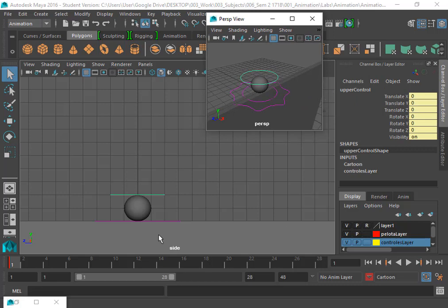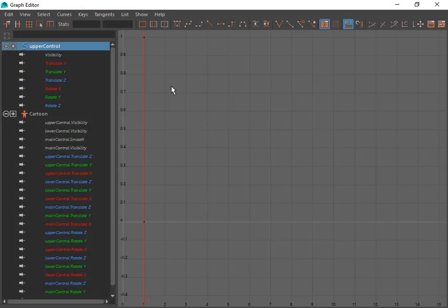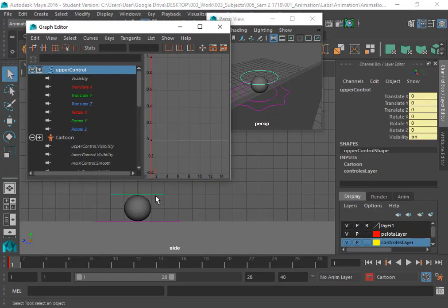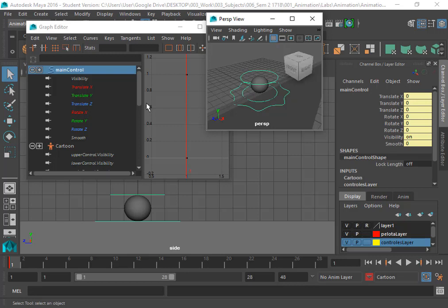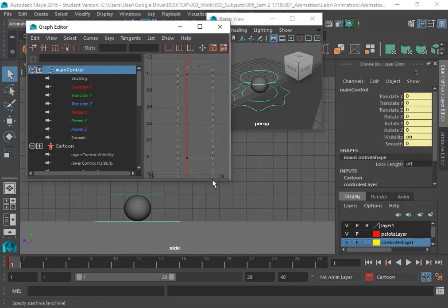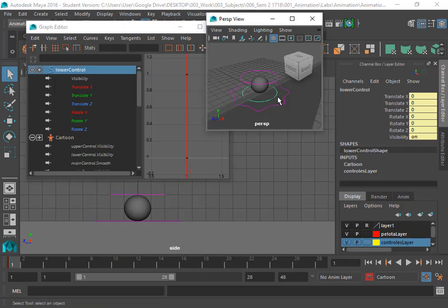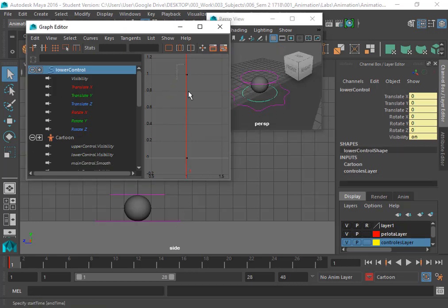Sorry, okay, let me just reiterate. Let's go to the graph editor. If I select the upper control, press A here, select all the keys, I can see there's a box next to it, means that there's a key for the upper control. If I select the main control, press A here, select all, I can see there's a key for everyone. If I select the lower control, press A here, select all the keys here, I can see there's a box. That means there's a key for everyone.